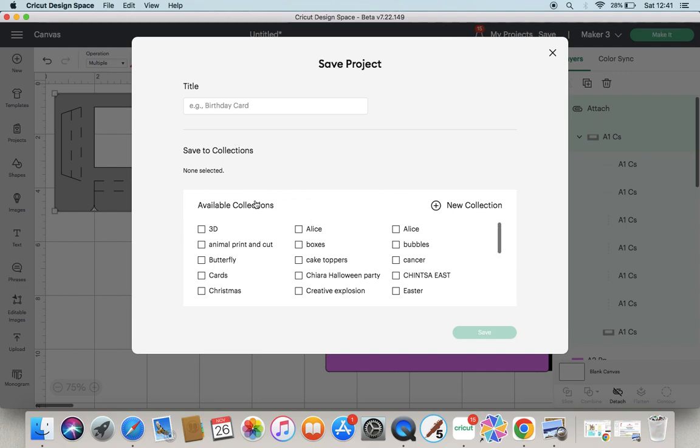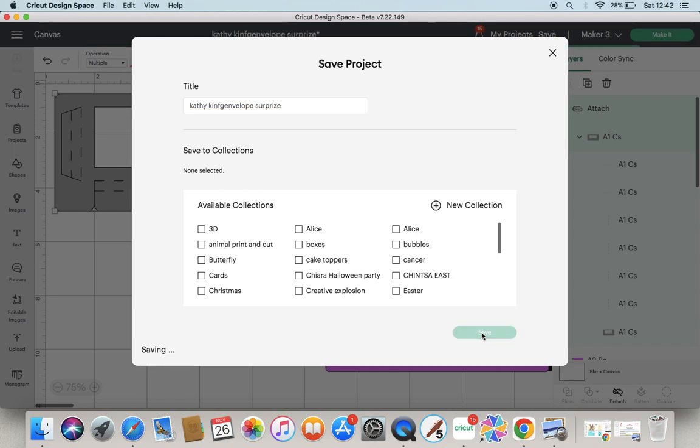Now I have my file in here, so I'm going to go back and show you what I would have done here. I would have said, okay, this is Kathy King, envelope surprise. Don't look at my spelling. I'm going to delete the file, so I'm not going to worry about it. There we go. And I'm going to save it.